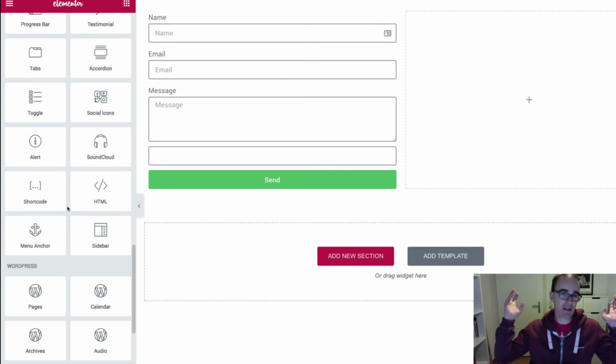They have hundreds of templates. You can import them straight away. Elementor Pro has an insane number of templates. I think it's 150 and it's growing daily. Yeah, what more can I say?